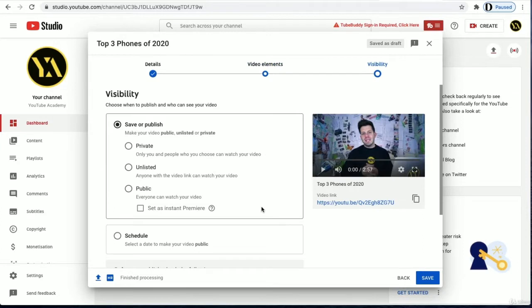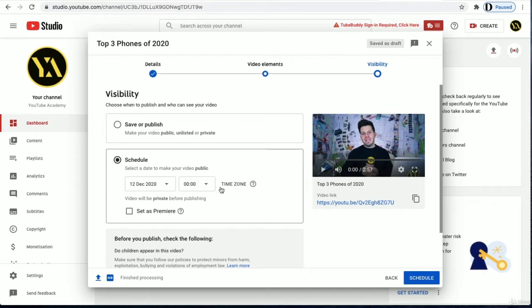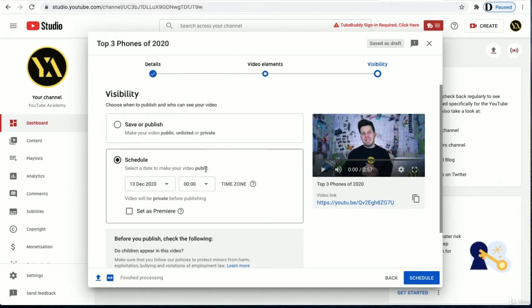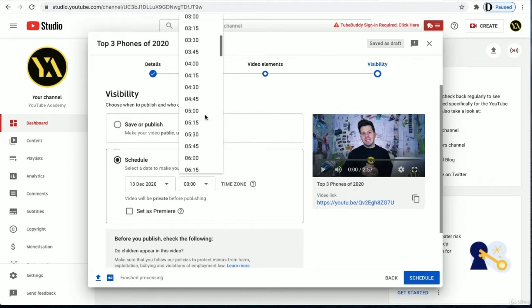Now you're going to choose visibility. So this is where you can either choose to schedule this, make it private, unlisted, public, everyone can see it, and as soon as you push save, it's up, or schedule. So he talks about the best time of day. So maybe I want to release this on a Sunday, and the best time of day was 5 p.m. Let's get to that, 5 p.m.